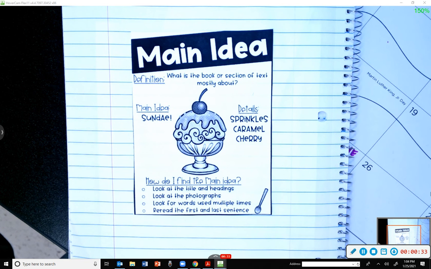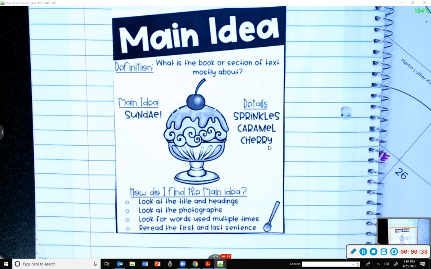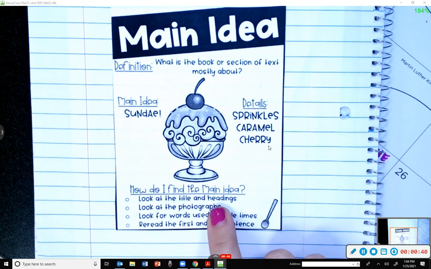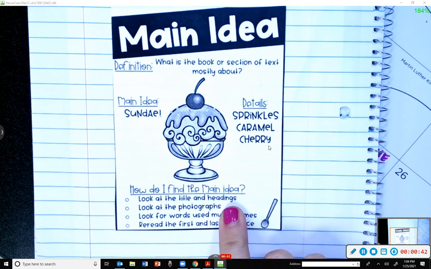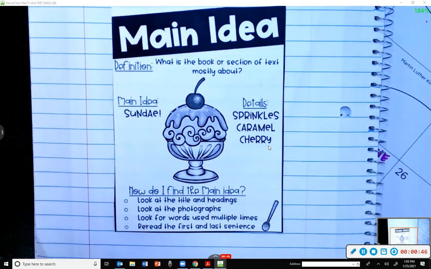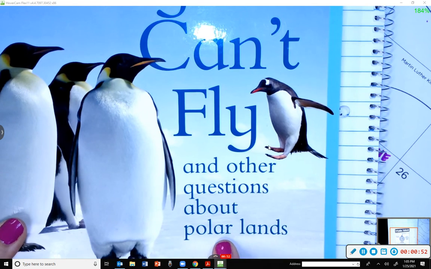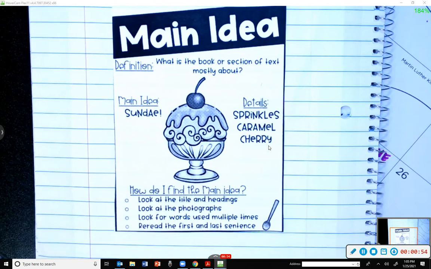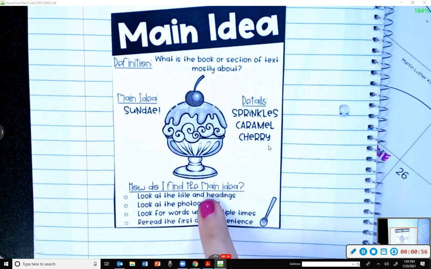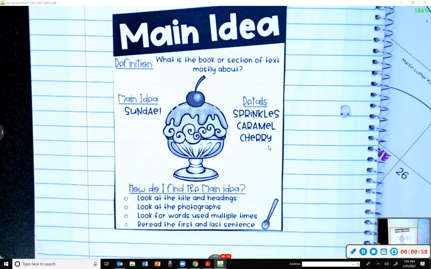So, ways you can help yourself figure out what the main idea is: look at the title and headings. The title of our book was I Wonder Why Penguins Can Fly. And then it also says down here, and other questions about polar lands. So that kind of gives us a hint what the main idea is about. What do you think this is probably going to be about? Penguins, and how they can't fly.